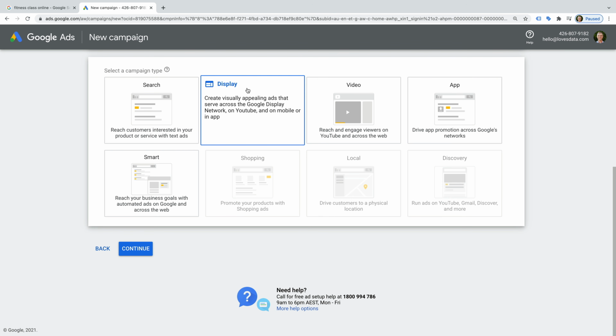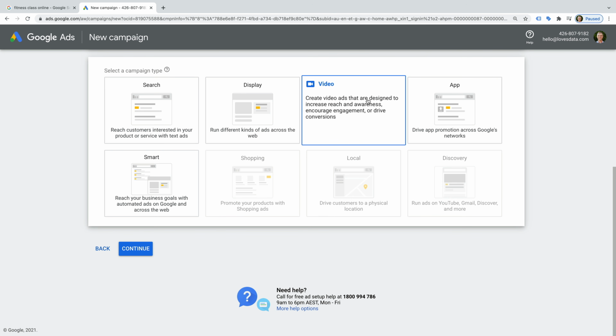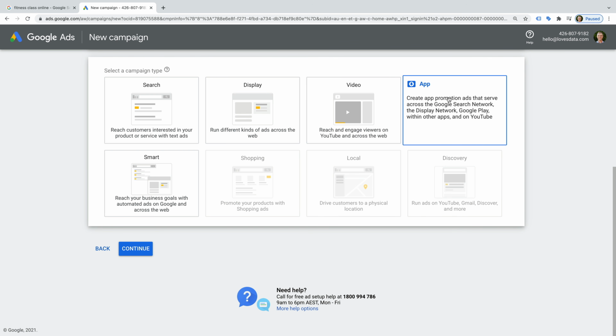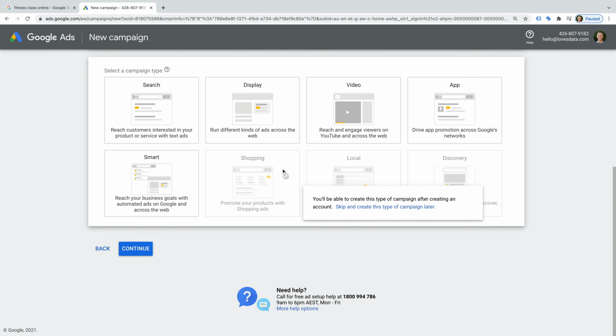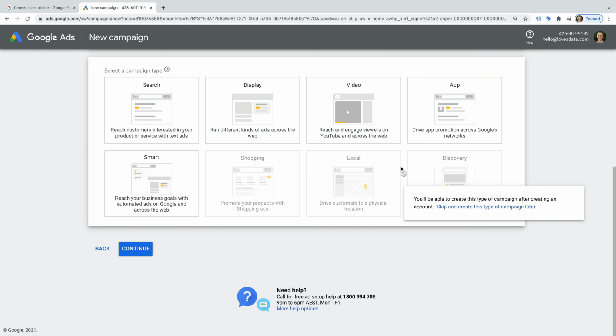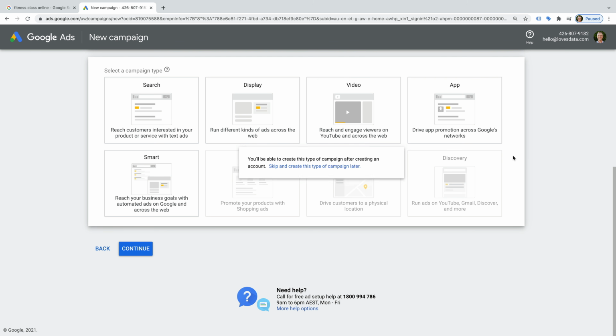Apart from search and display campaigns, you can also create video campaigns to promote your videos, app campaigns to promote your app, smart campaigns, which are automated campaigns, shopping campaigns to promote your products, local campaigns, and discovery campaigns. Today we're going to create a search campaign.